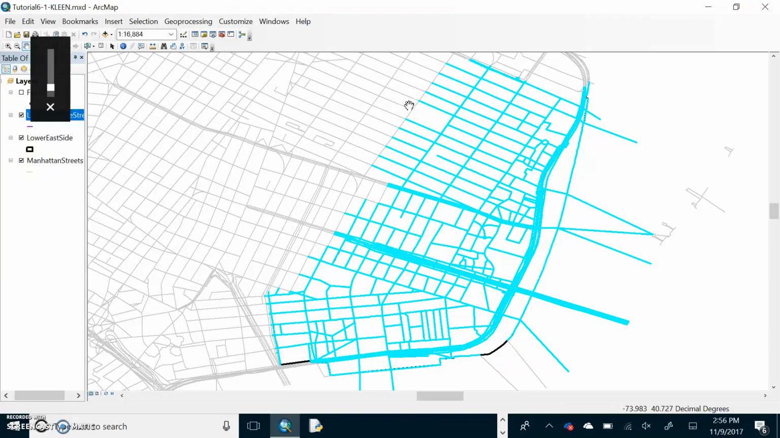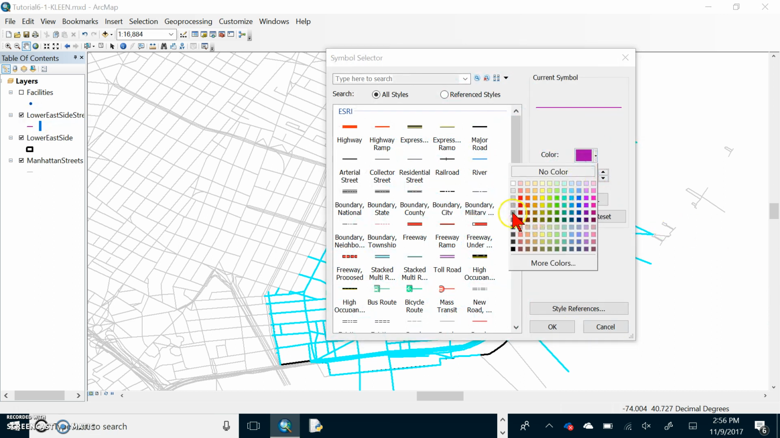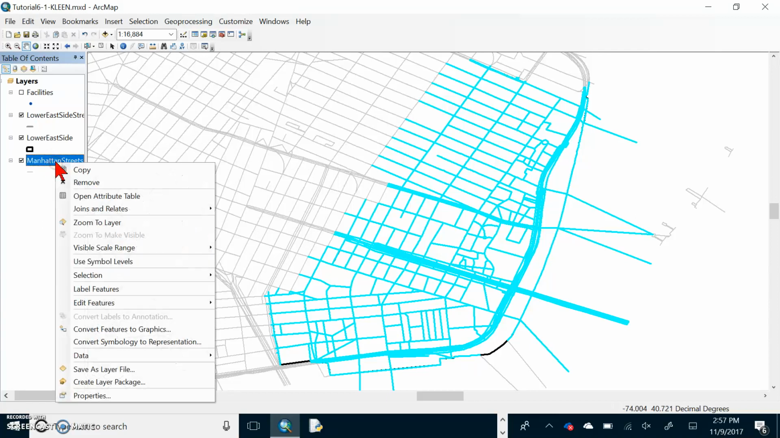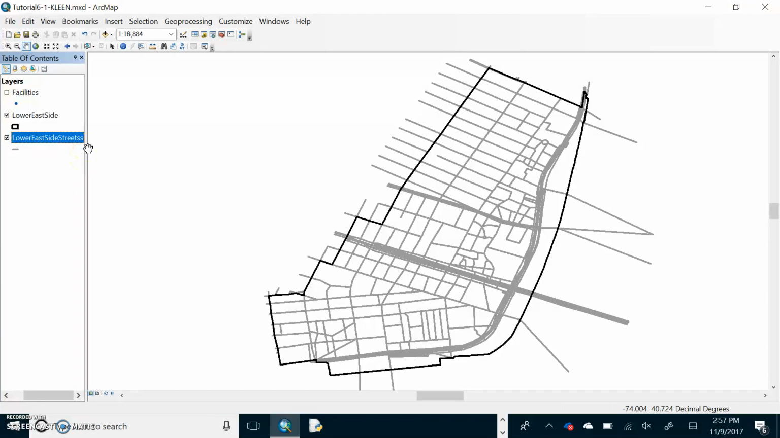Okay, so I want to symbolize that with light gray lines, and we want to zoom in to this layer. Well, we're already zoomed in, so let's do a light medium gray here, click on a width of 2, click on OK. That's what our Lower East Side Streets should look like. In the table of contents, move the Lower East Side Streets below Lower East Side and remove the Manhattan Streets layer. So we're going to remove the Manhattan Streets layer first, and then take the Lower East Side Streets and move that down below. Okay, now we can see both the streets and the outline of the neighborhood. That is the end of 6-1, so we'll stop here.